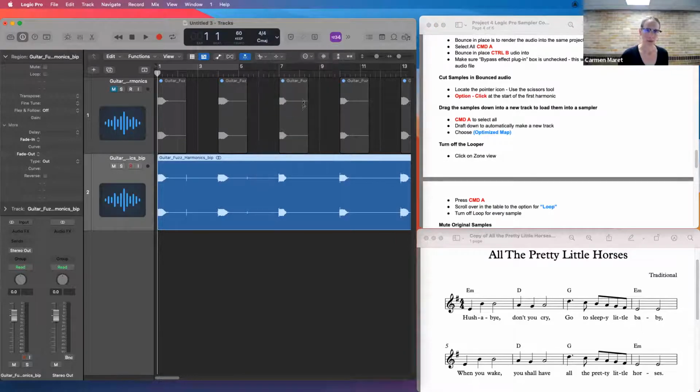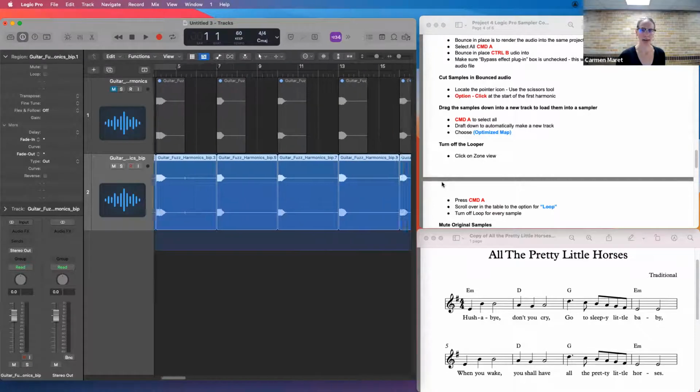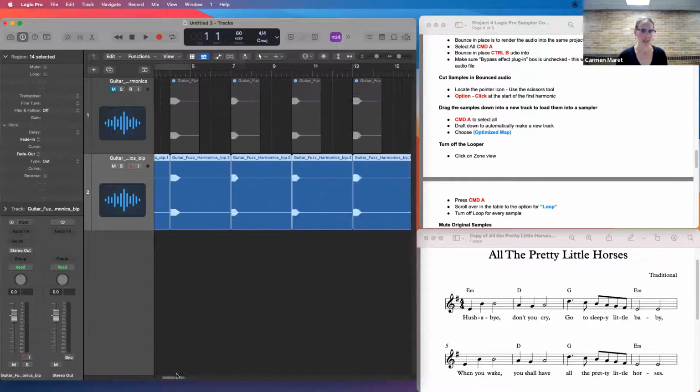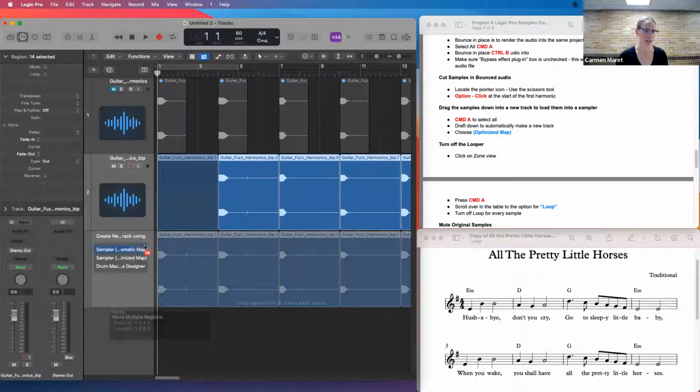Okay, scissors tool. I'm gonna click Option and cut again, so it cuts equally. And now I'm gonna go back to the pointer and I'm gonna select everything in this track. And we're just gonna drag it down here.